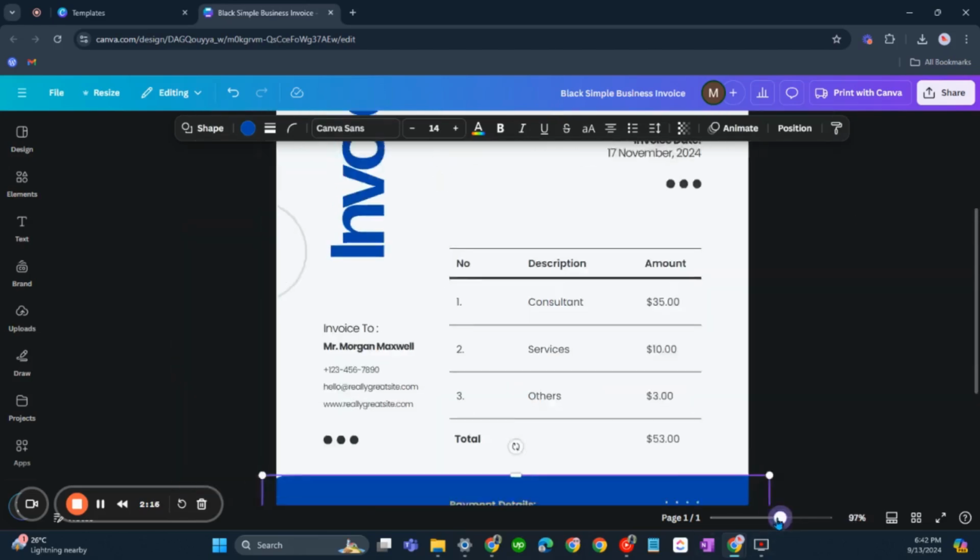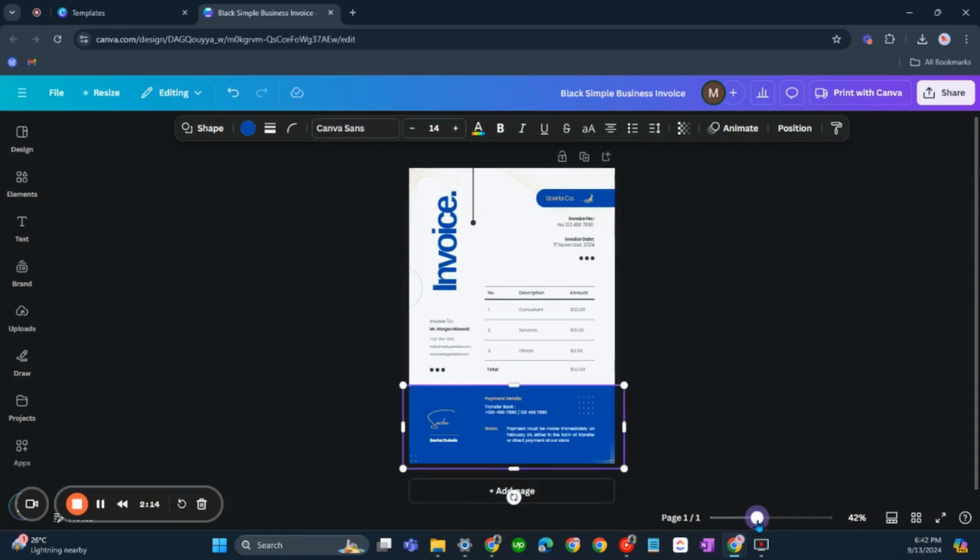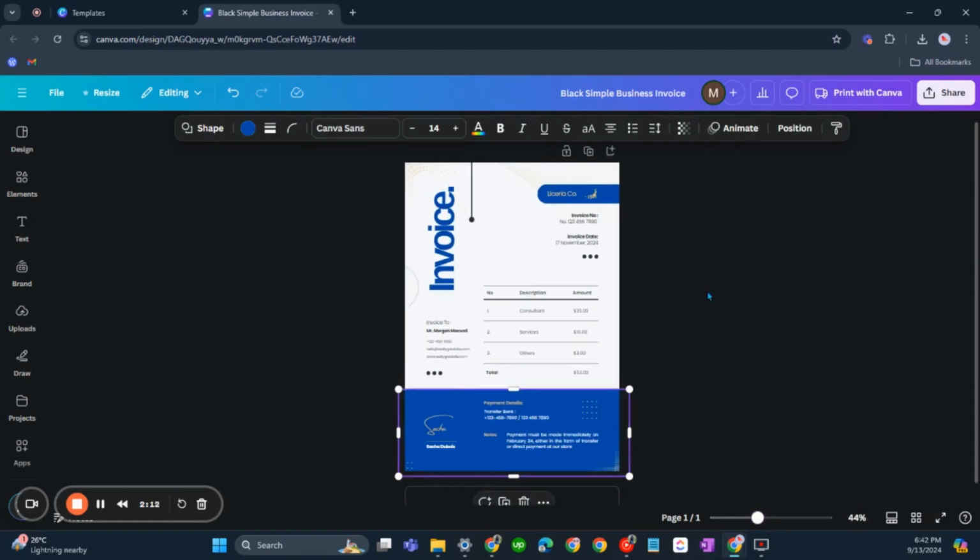Let's try to make it a little bit smaller and see how it looks like. Ooh, that looks nice. That's about it.